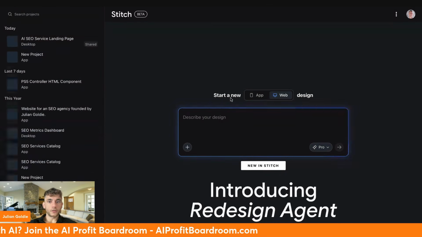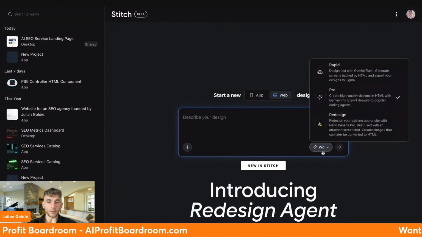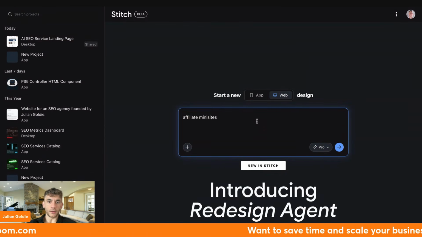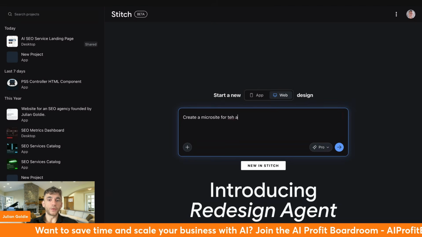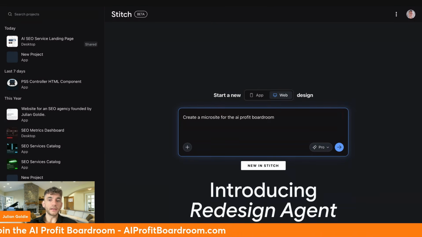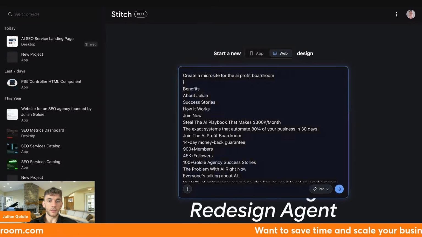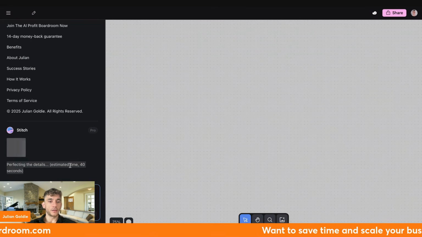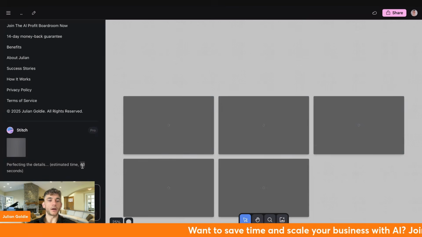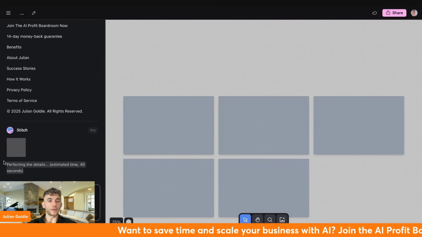on Google here, we're going to describe an example, and we can say, okay, create a microsite for the AI Profit Reporting. So you could create little microsites for SEO and stuff like that. Then you can paste in your information here, information about what it does, hit enter, and use that to generate the page as well. You see it estimates the time, about 40 seconds right there.